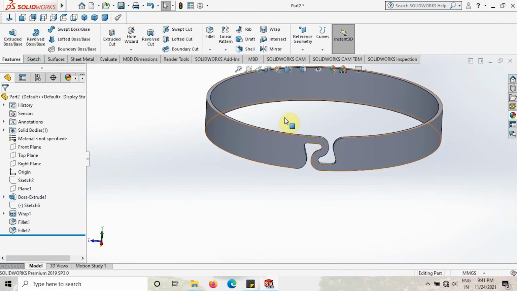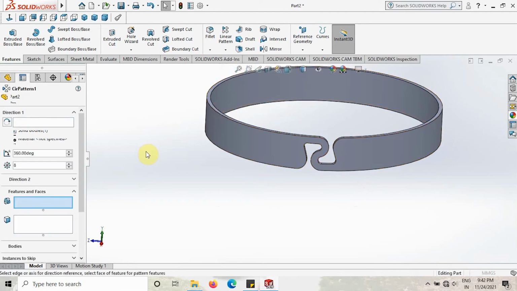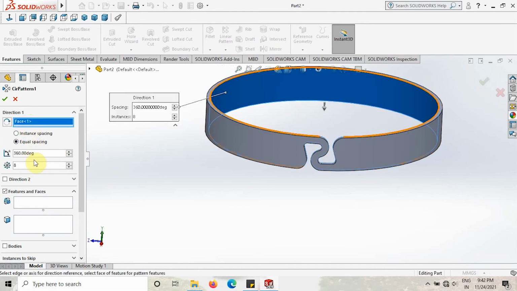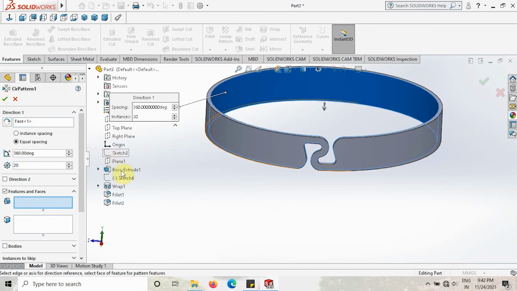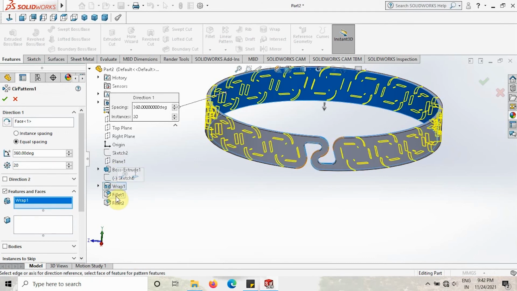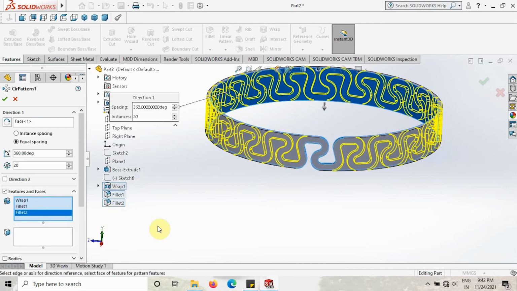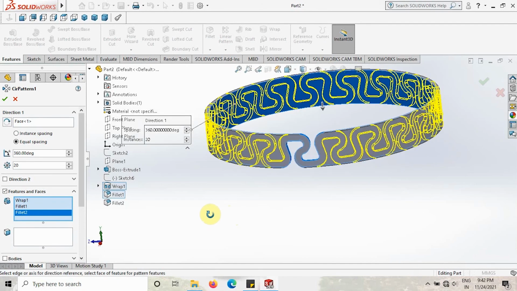After the creation of this profile, we have to pattern this feature all around this cylindrical body. Go to circular pattern and then select the cylindrical surface and make this quantity as 20 and then go to features, select, not this boss extrude, guys, select this wrap, select this fillet and select this fillet 2 also. As you can see, we created a pattern now.